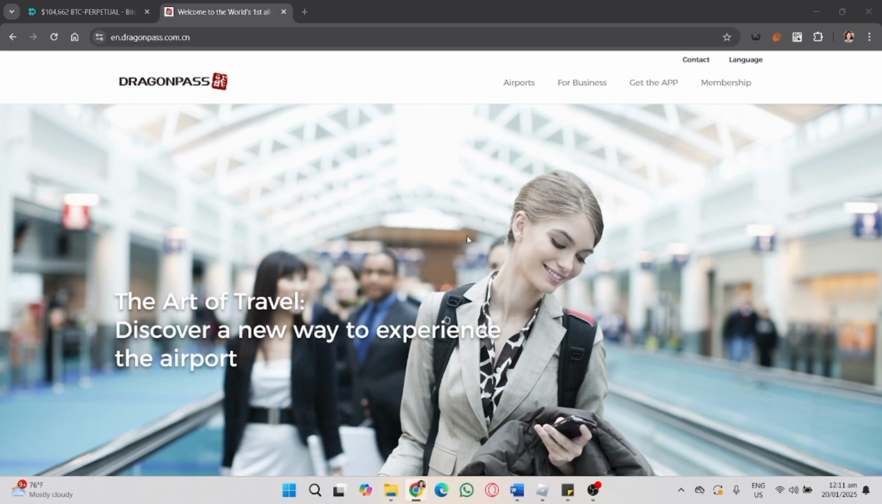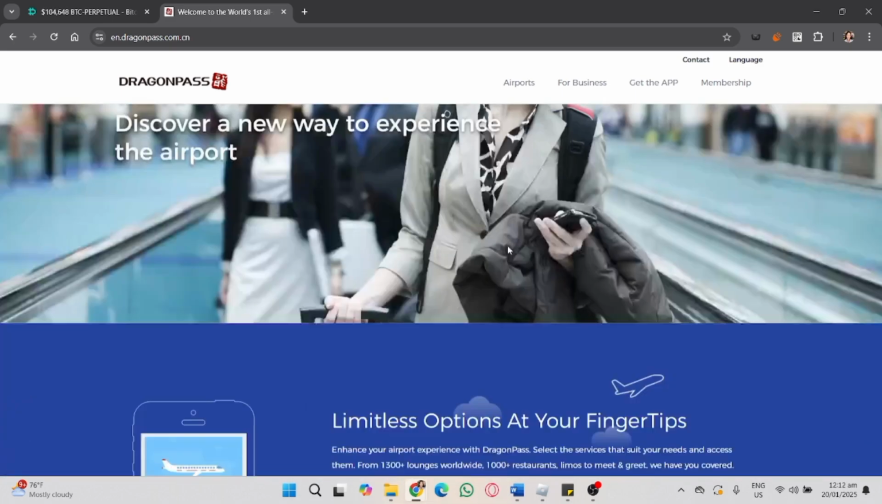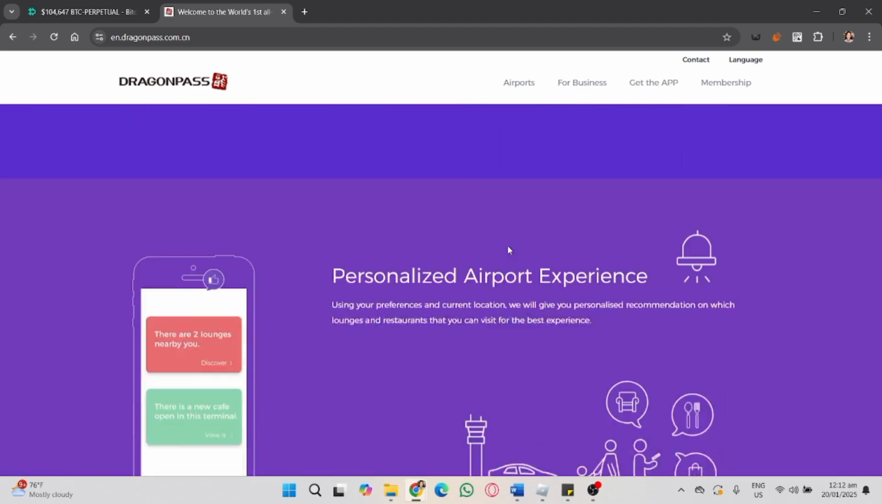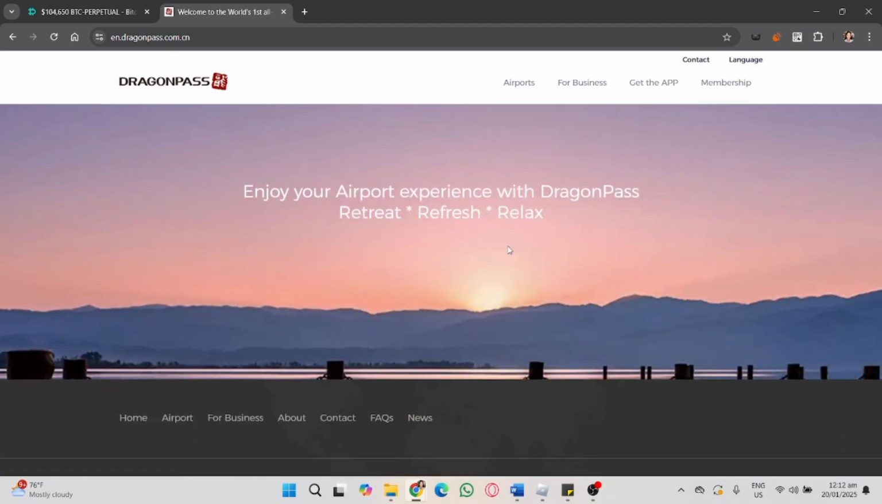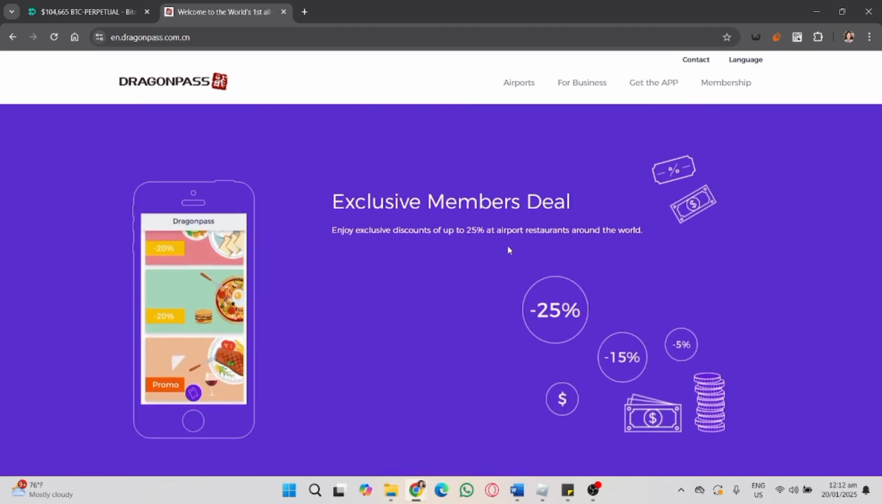Dragon Pass is often provided through credit cards like Amex, Visa, MasterCard, airlines, or premium membership. If you got it via your bank or card provider, check their email, app, or website for activation details. And then you may receive a membership number or activation link.